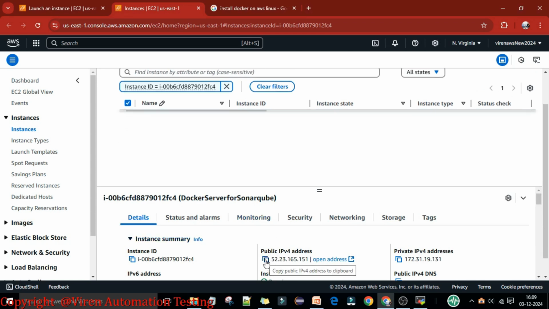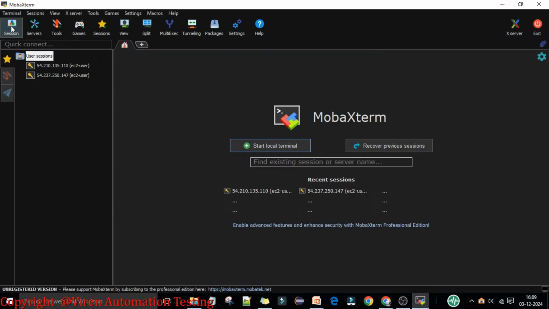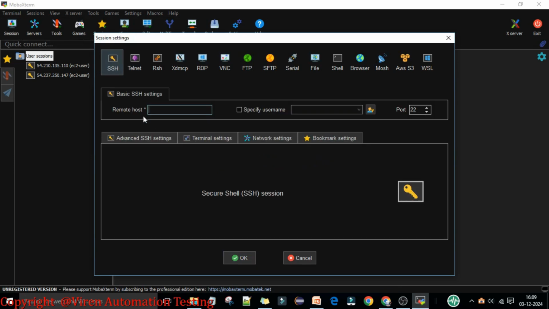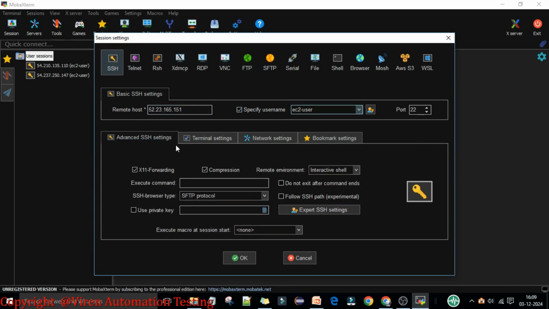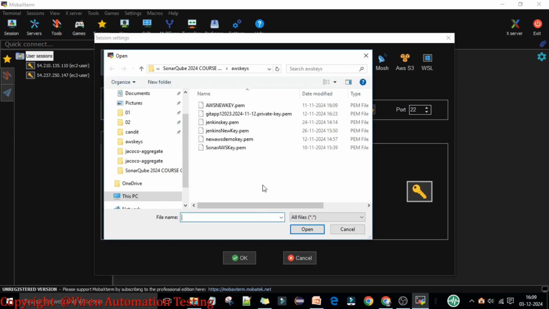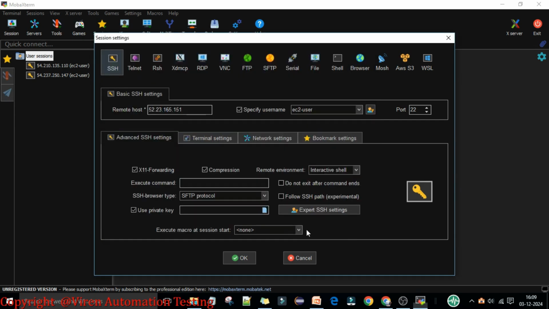So I'm going to select this public IP address, and now I'm going to access it. Create a new session, go to SSH, enter the host name, specify the username, and in the advanced SSH settings, use the private key. Whatever private key we have selected, we have selected the new AWS demo key, which I have already created and saved on my local system.